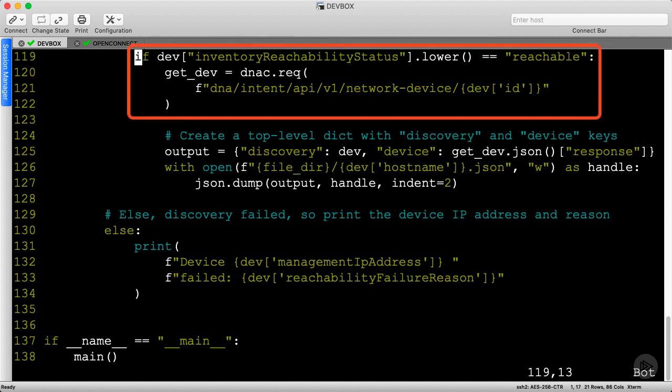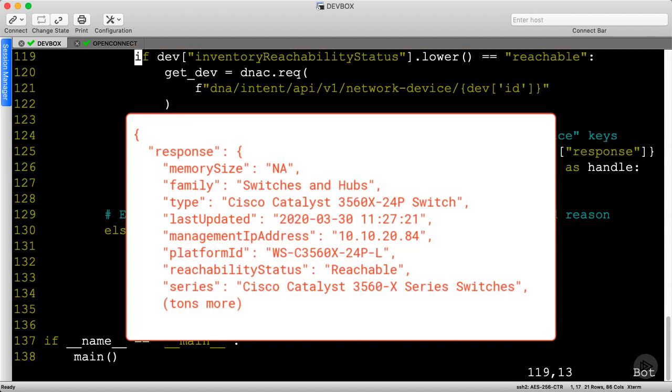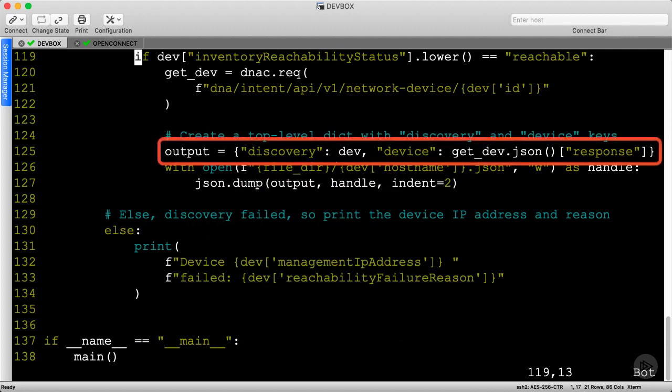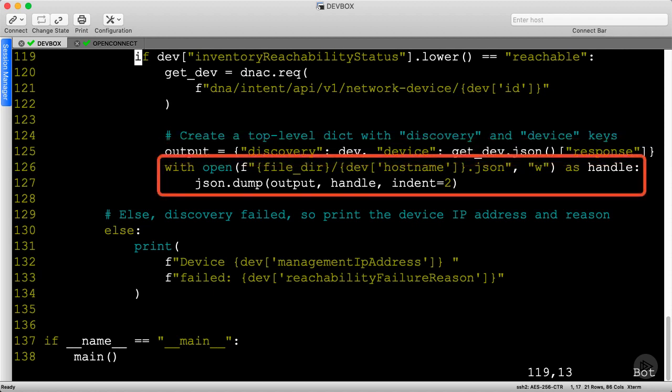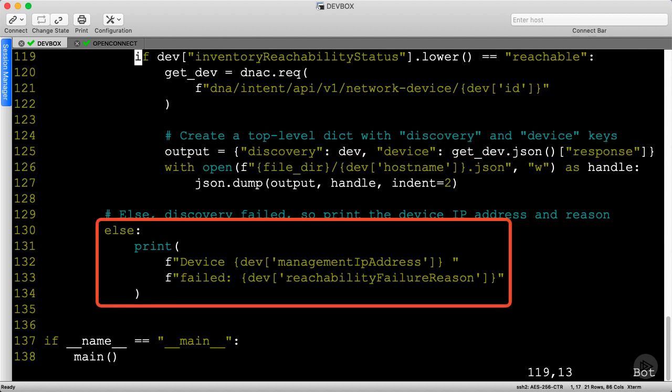Additionally, if the device is already in the inventory, we can issue a follow-on GET request to collect even more data about the device. Here's what that data looks like for comparison, and you can explore the dumps in the data ref directory. The output file will be a 2-key dictionary where the topmost keys are discovery and device. The discovery key contains the discovery results, while the device key contains inventory-specific device details. This dictionary gets dumped to an output file in the proper subdirectory created earlier and is named using the discovered hostname. If a specific device is not reachable, print a status message indicating the reason to assist with future troubleshooting.